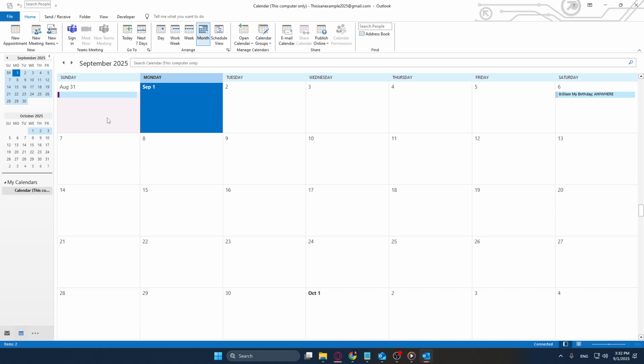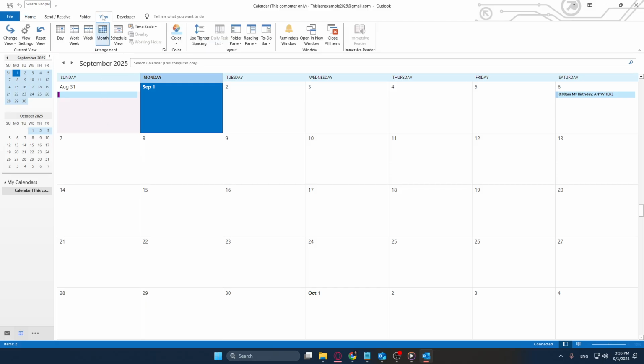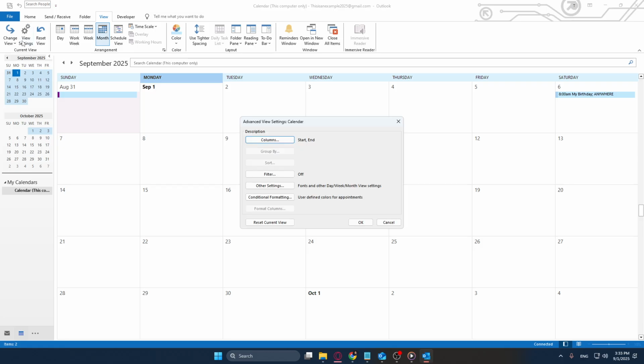Now it's time to click on the View option. This button is typically located on the toolbar at the top. Clicking here will reveal several options that allow you to customize what you're seeing. From this menu, what you're looking for is View Settings. Click that, and you'll see a series of advanced settings options. These are essentially tools to help you tailor your calendar to fit your personal style of organization.